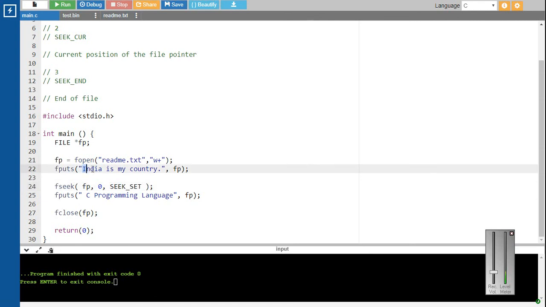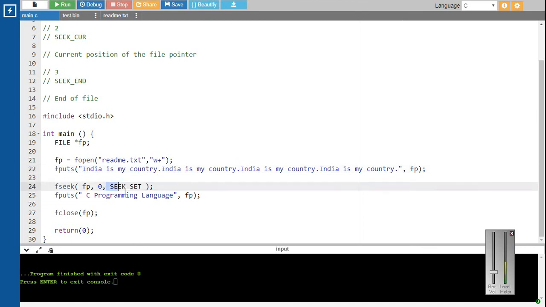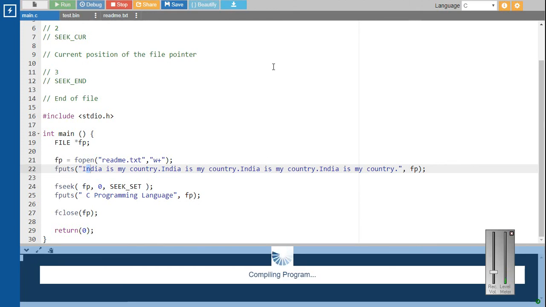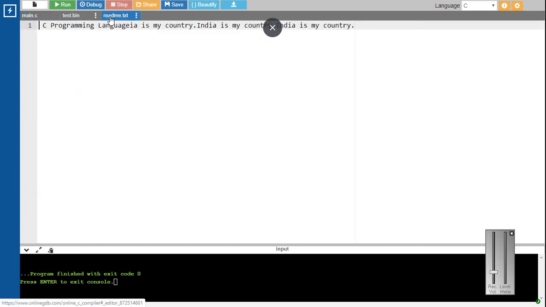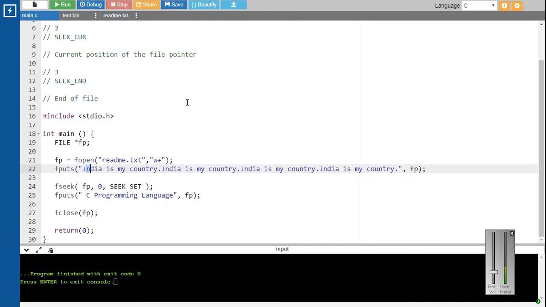You may feel it's not overwriting, so let me keep this as a longer text. Since I said go to SEEK_SET, I make my pointer go to the beginning of the file. So what happens in this case? You can see there is a space here. So the space will be overwritten, I, N will be overwritten by C, space, programming language, and this text will continue. Let us just check the output. See, "C programming language, and this is India is my country." Right, so this is how you manipulate.